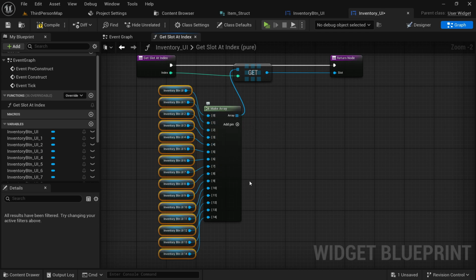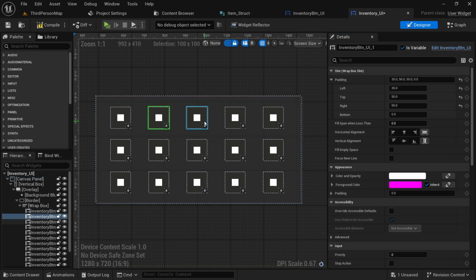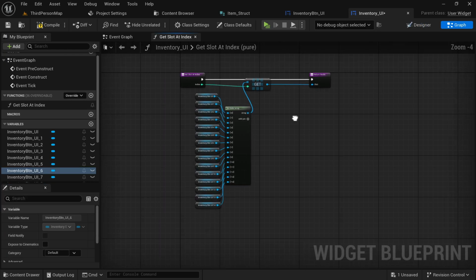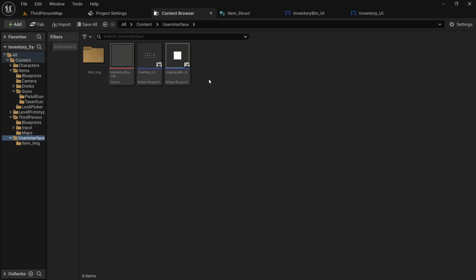So if you wanna get reference of a specific inventory slot, you can give index like 0, 1, 2, 3, 4, 5. It will just return you the slot reference based on the index you given. And yeah, we are going to use this function later on when we'll write the logic for the inventory system. Now let's create one more structure for the inventory slot.